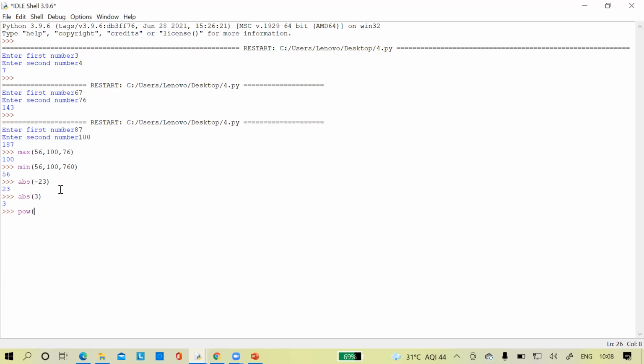So to power, you can give any two numbers. Suppose I want 5 raised to the power 2. So 5 raised to power 2 means 5 twice, that is 25. Got it? If I want 3 raised to the power 3, it will be 3 multiplied by itself 3 times, that will be 27. Right? 3 raised to power 3 is 27.